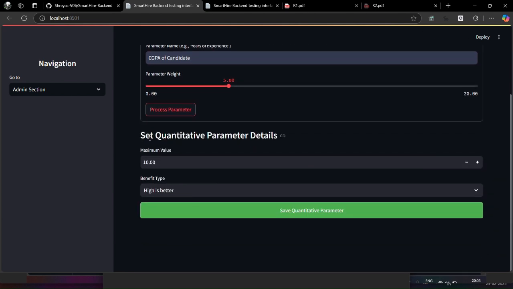Now the quantitative parameter has two more inputs: maximum value and benefit type. Maximum value is a value beyond which the parameter is considered to be excessive or irrelevant, or the maximum value is the maximum score that the parameter can get. So in this case, CGPA of candidate, the maximum value will be 4, because this CGPA 3.77 is out of 4.